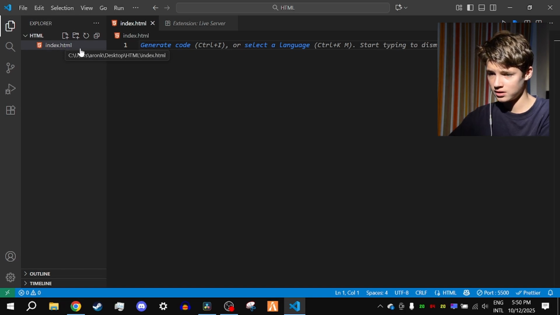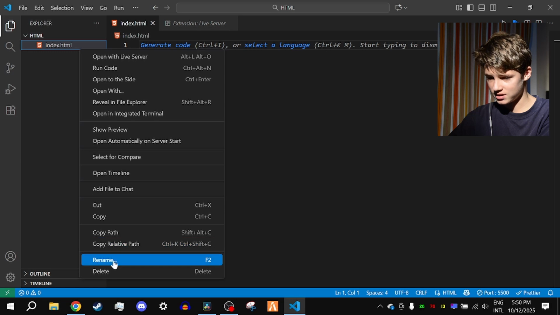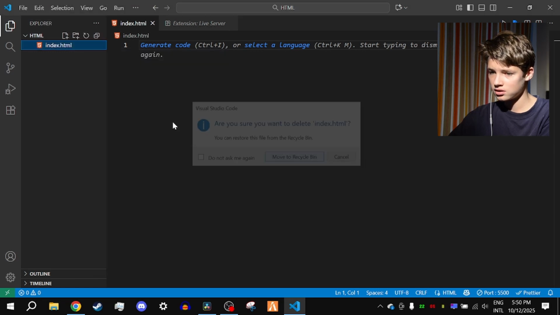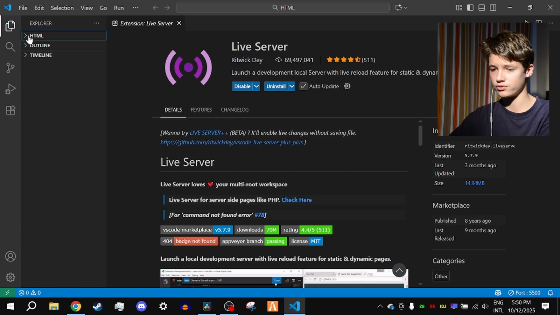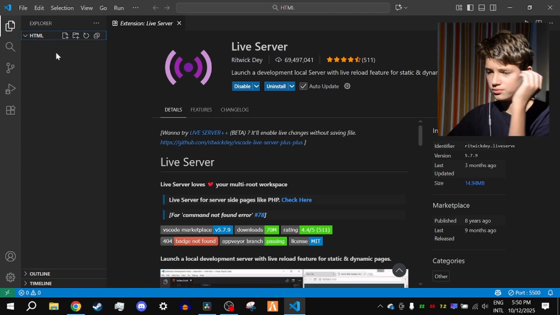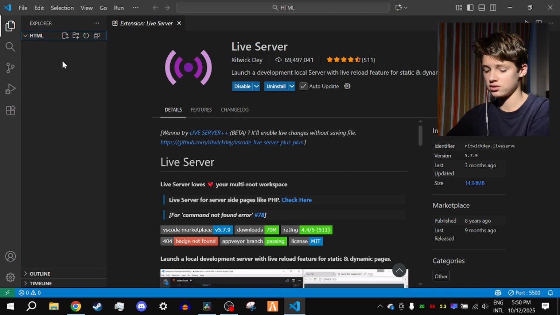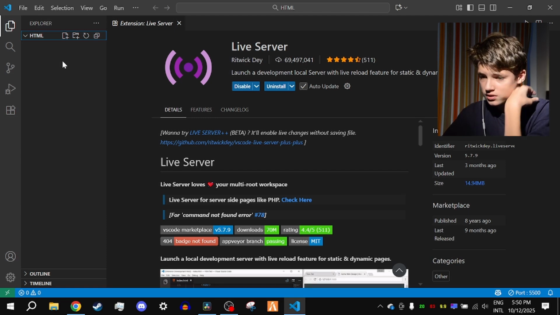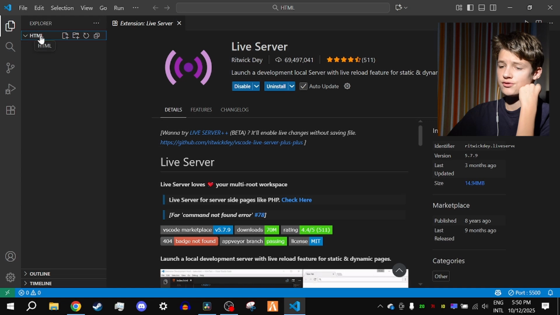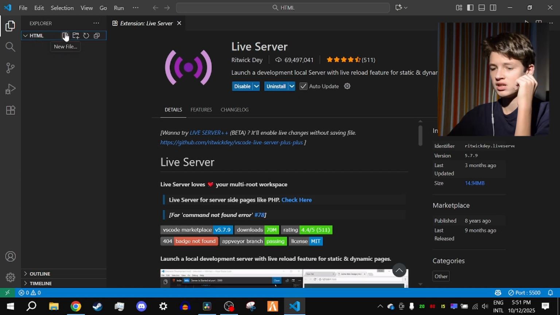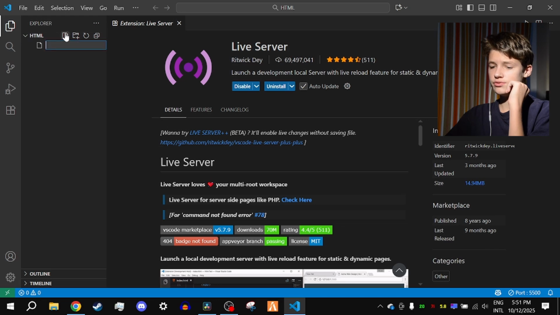I'll already have my HTML file. But if I didn't have this, you want to open a folder first, which you do by either pressing Control on Windows and then K O, or just clicking on Open Folder. Now, I have a folder named HTML, which I will use for this tutorial. I want to create a new file, which you name whatever you like.